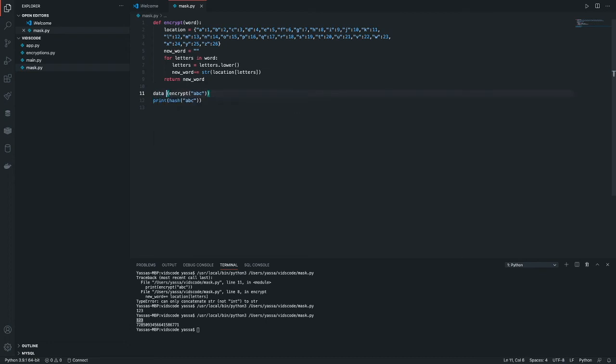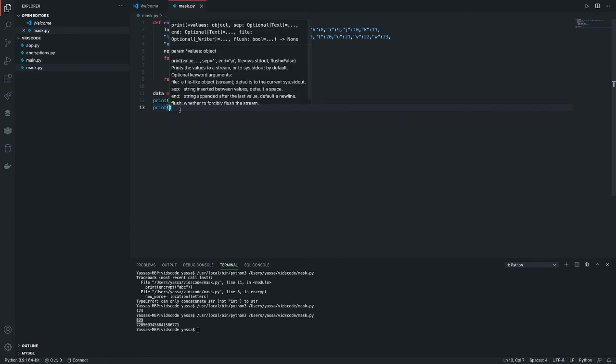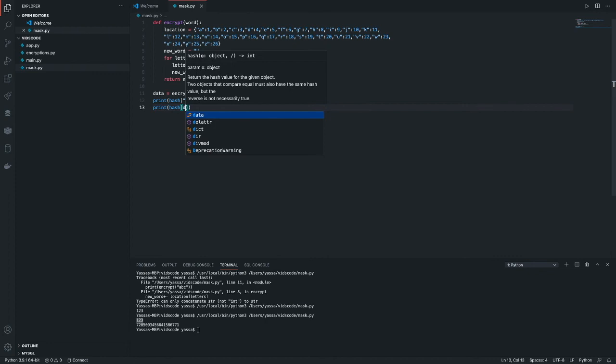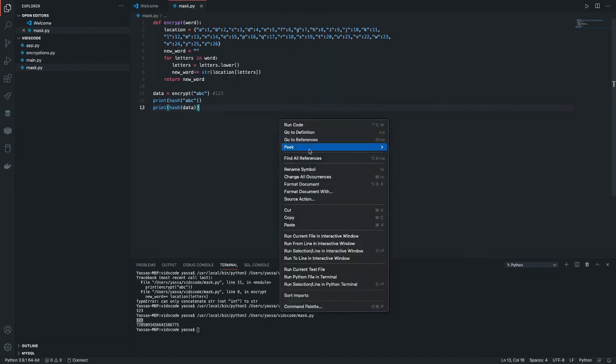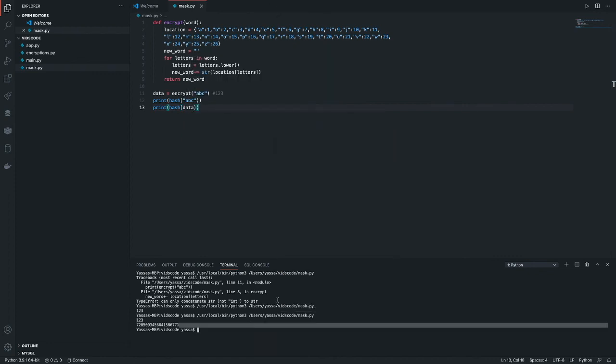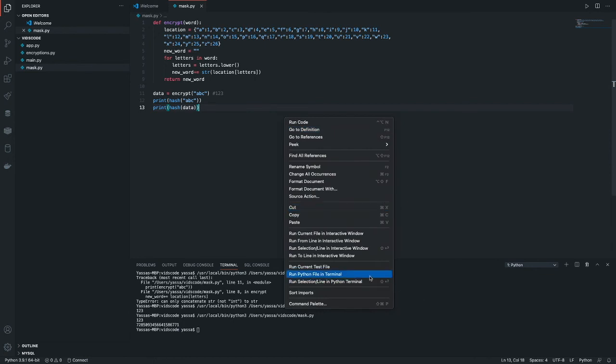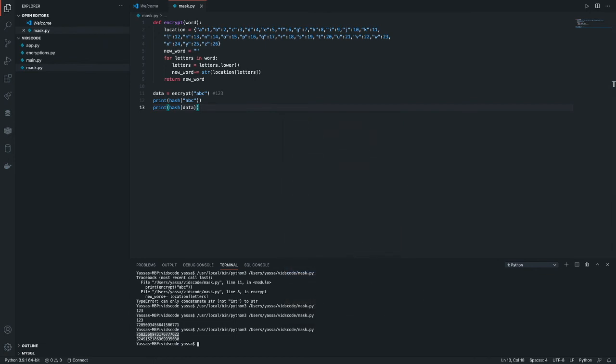So let's just call this data, which is encrypt ABC. This is currently just a value of 1, 2, 3, right? And now we're going to print out hash data. This value will now be a lot more complex than the previous one. This way our data is a lot more secure and a lot more safe.